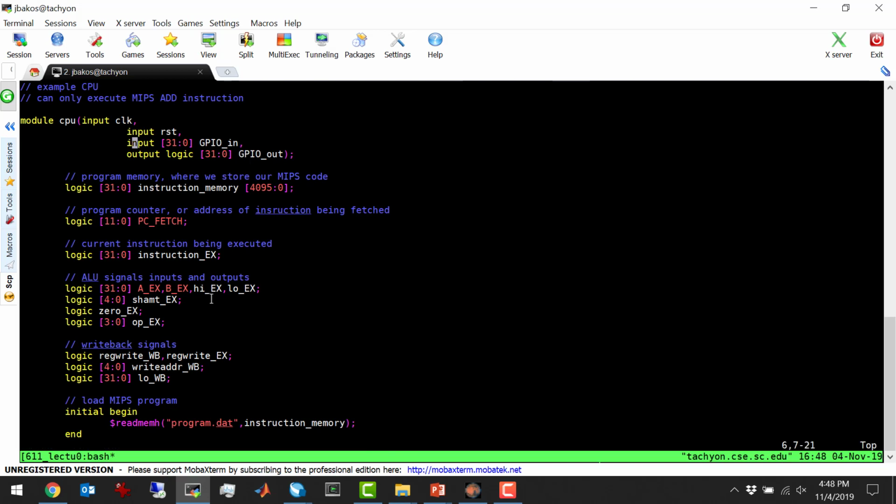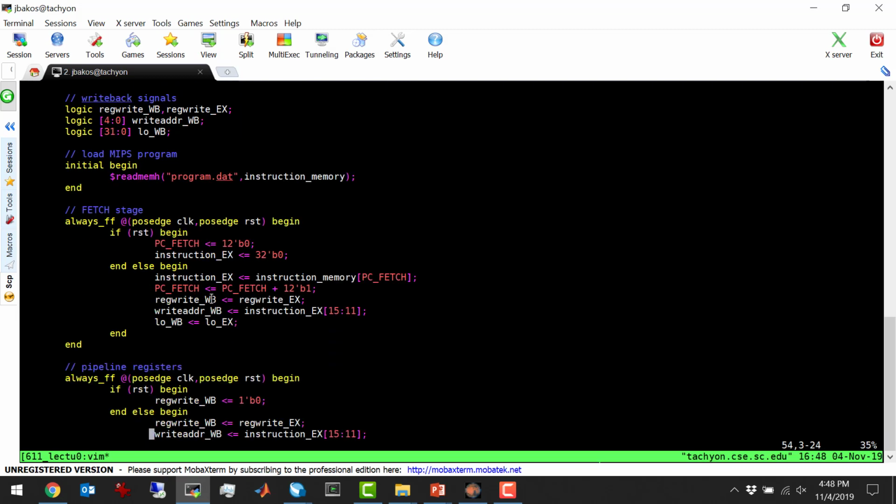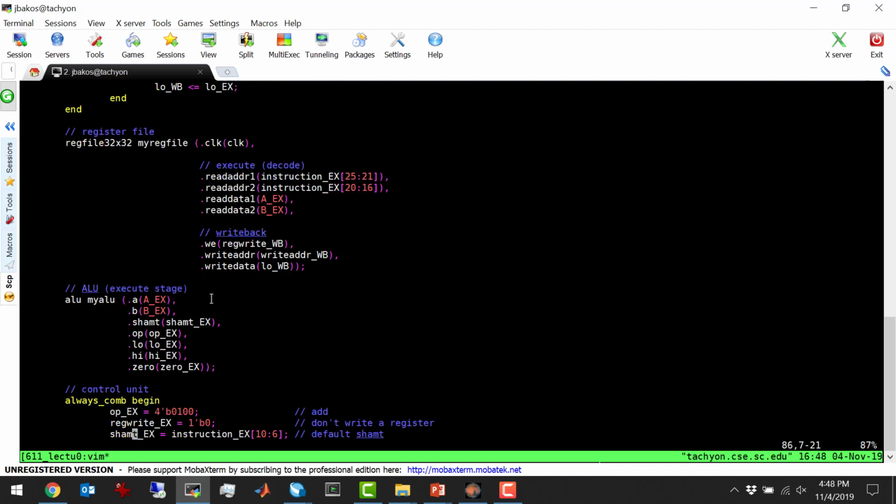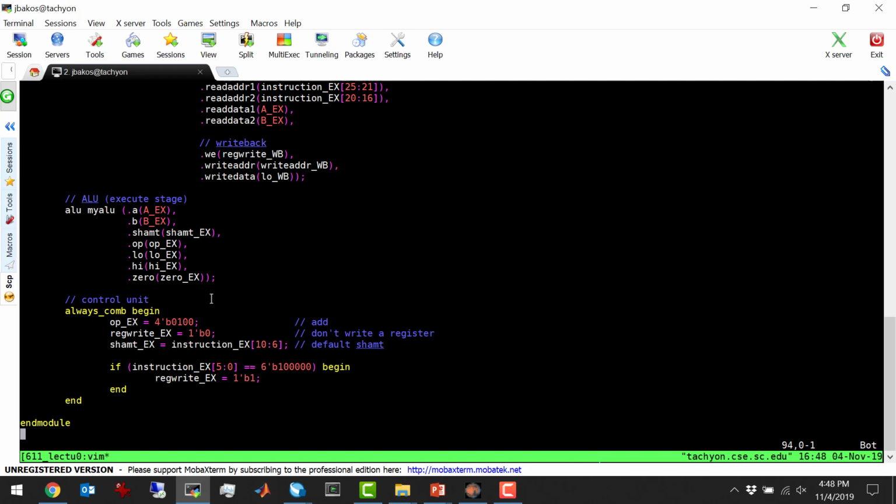There we go. Okay, this is the CPU that I showed you guys last time. I added some comments, and I added the GPIO in and GPIO out to the module line here. But otherwise, it's the same. The only other thing I changed was, and this version's on Dropbox, by the way, I updated it. The only other thing I changed in here was in the control unit, which was down at the bottom, I added default signals here. So I didn't have those in the version I did in class.